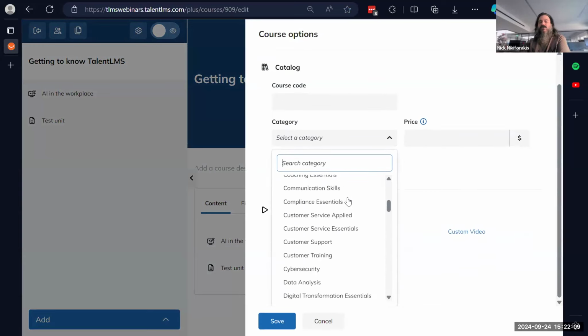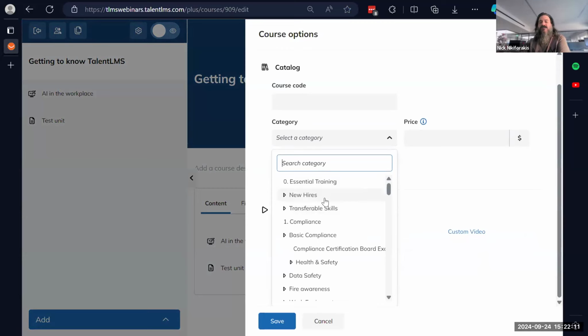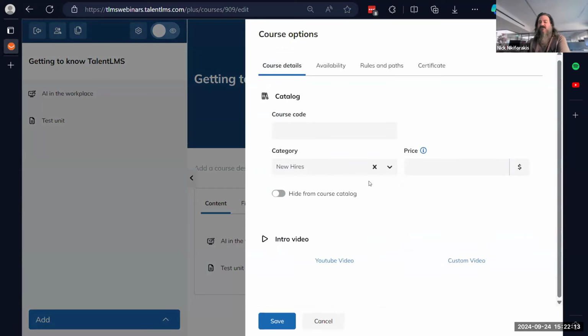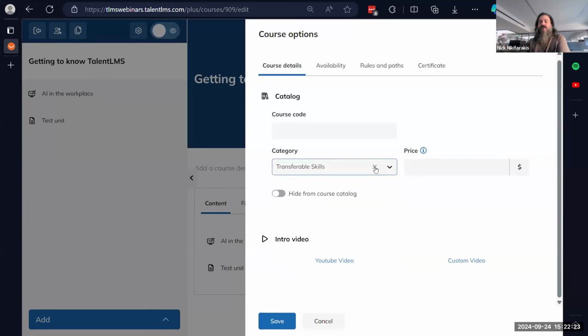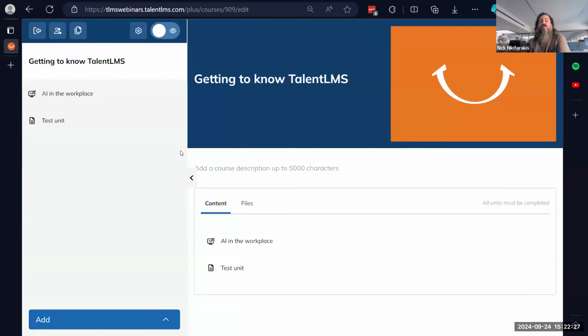Basically, better housekeeping. So if you create a course, you can put it under a specific category, which can be nested as well. If you check here, I can have, for example, new hires, transferable skills, and I have compliance under transferable skills. So you can pick exactly where you want to have your course be. Remember, a course can only be in one category.